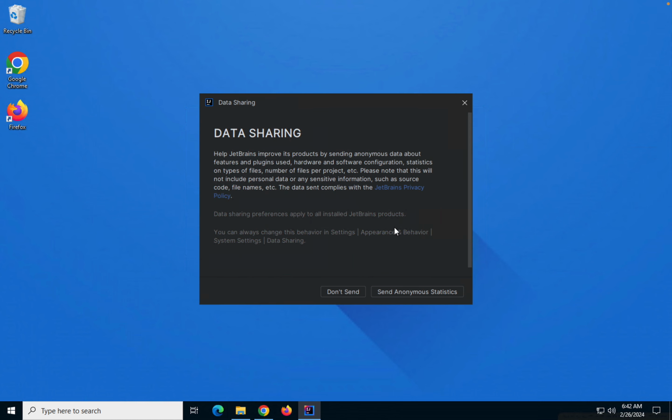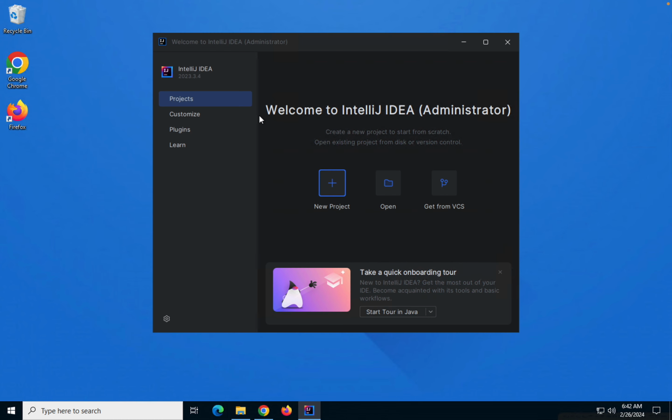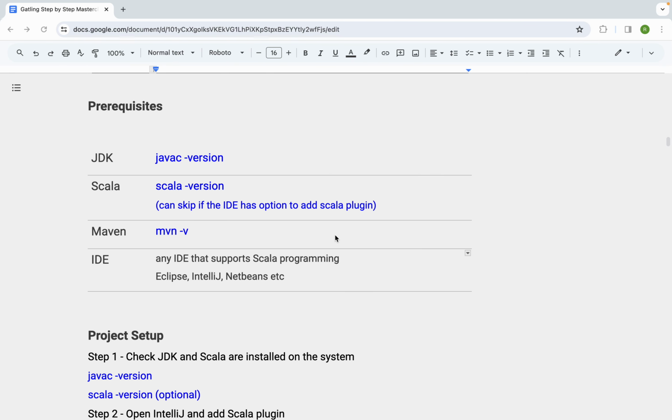This will start the IDE. So this is now available for us, and we have options to create a new project, open a project, and all these options are here. And if I go to plugins, you can also find all the plugins that we can use with IntelliJ.